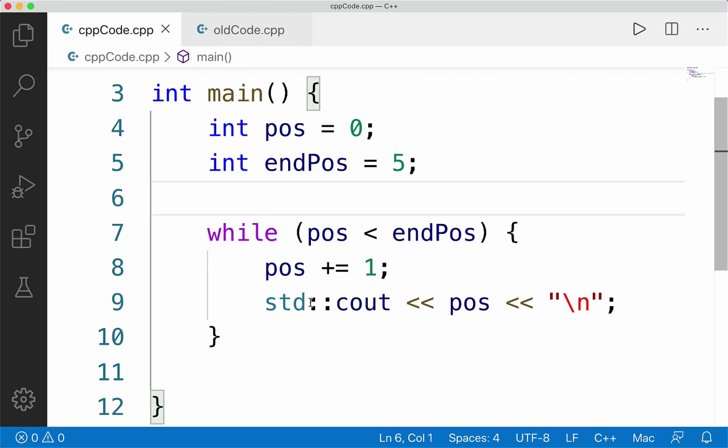In the next section, we're going to be covering the for loop, so definitely play around with while loops a bit, make sure you're super comfortable with them, and we'll learn about the next loop type in the next section.